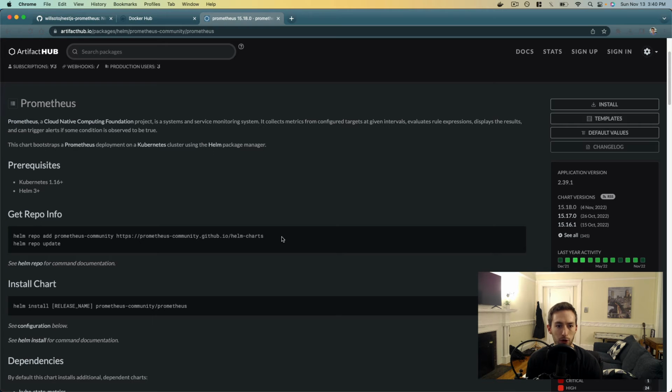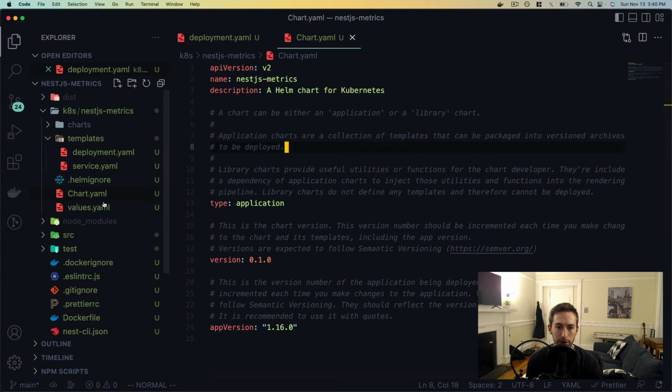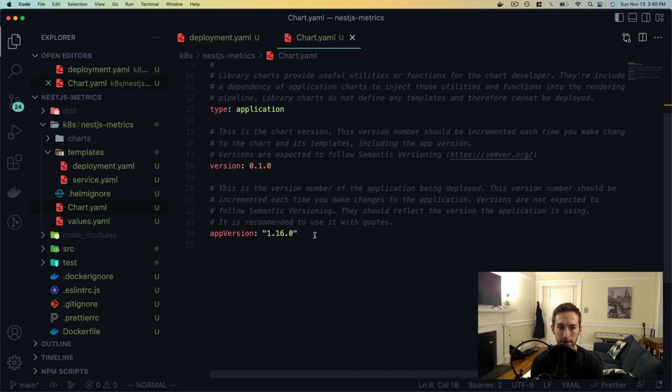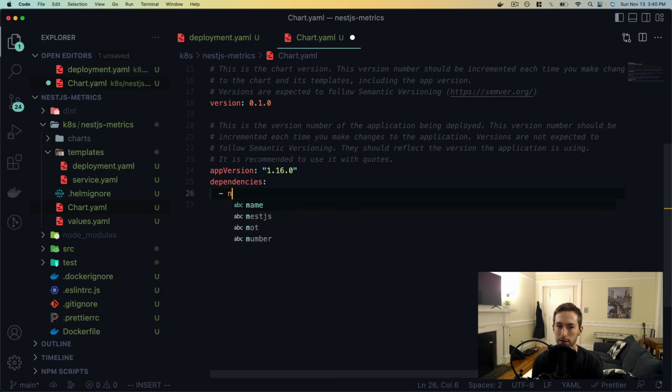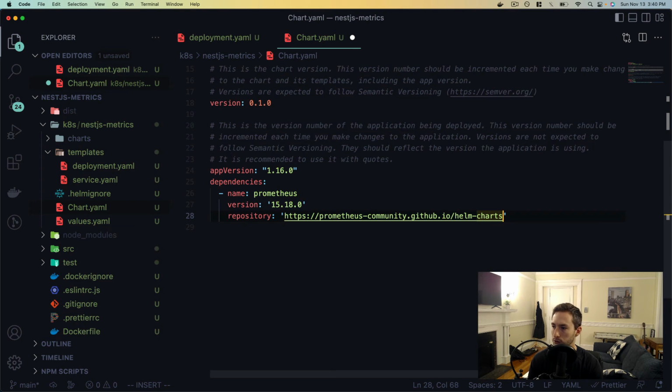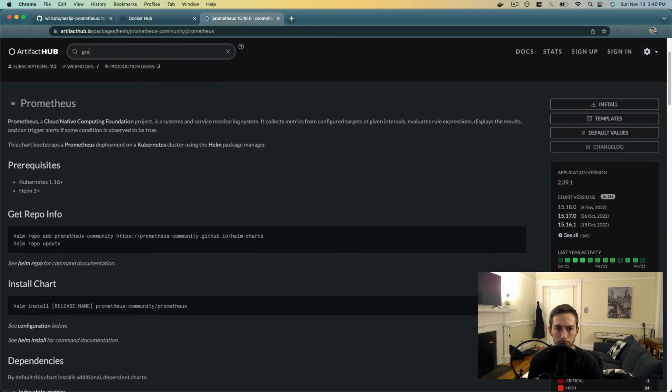And now we're going to open up our Chart.yaml, where we can specify a new dependency section. Our first dependency here will have a name of Prometheus, and the version, as I specified, will be 15.18.0, and we will use the repository that we just copied, the Prometheus Community GitHub repository. Now that we have Prometheus specified, let's go back and look for Grafana as well.